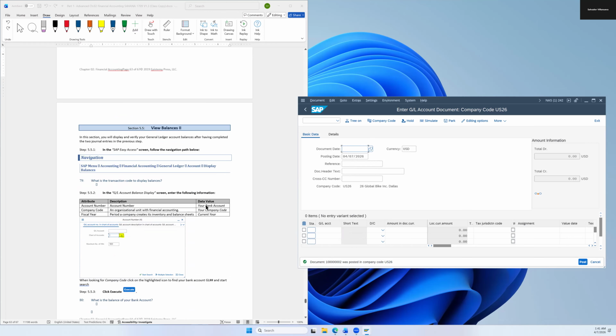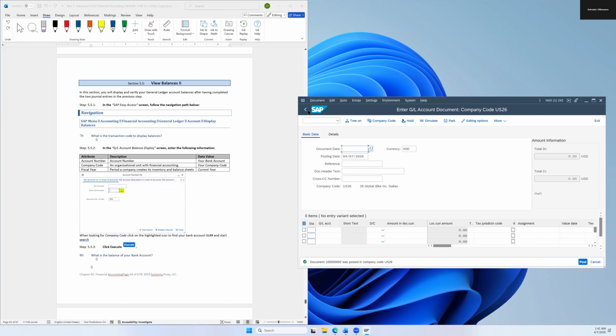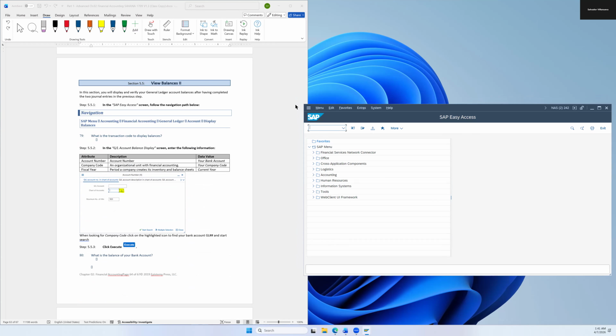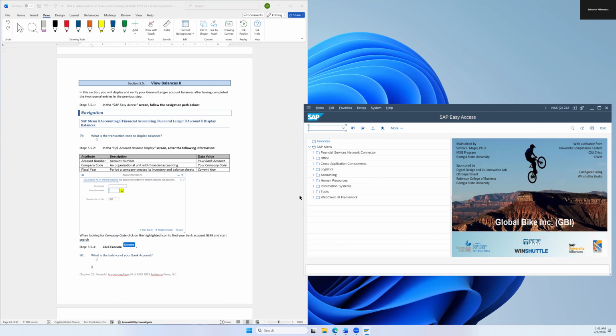Okay, so now we need to view balances. Let's go back to the main menu. It's giving me errors, so I'm just going to open a new SAP GUI and close this one. All right, now that we are here, we're going to follow this navigation path to your balances again: accounting, financial accounting, general ledger, account, and display balances. What is the transaction code? I'll let you figure that out.